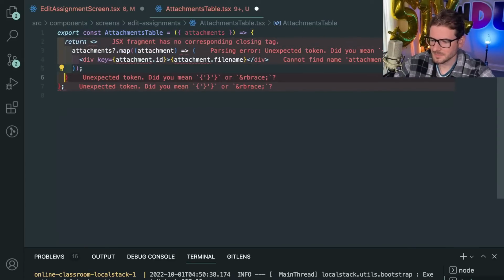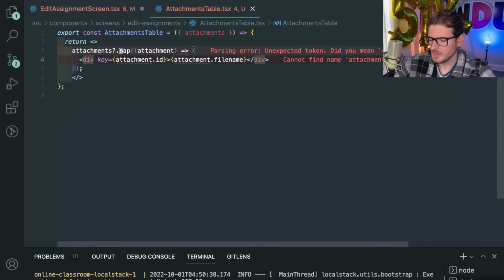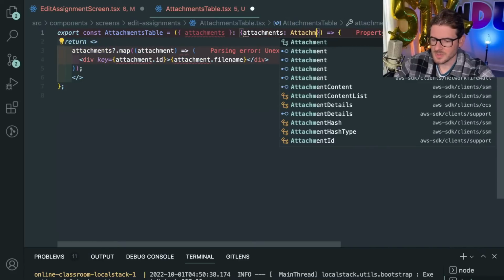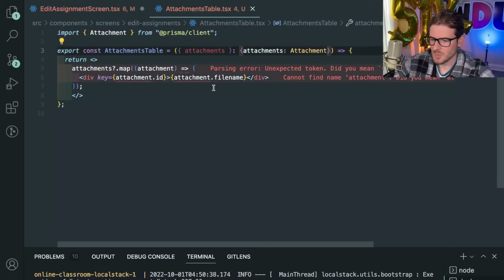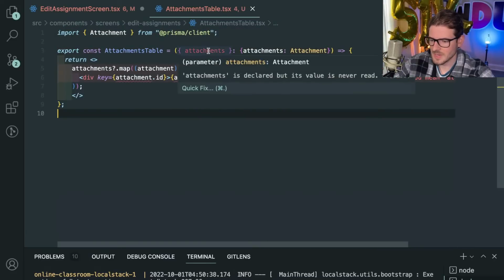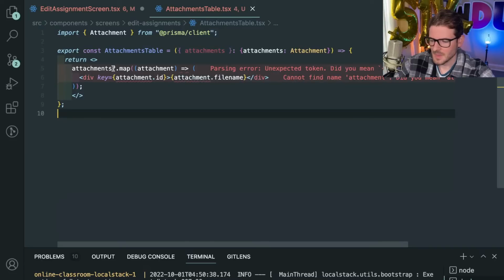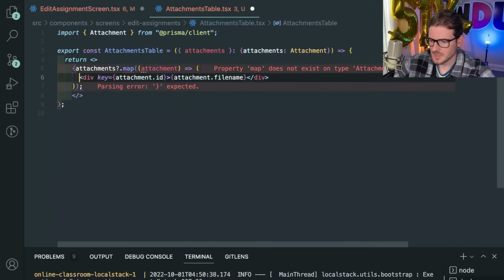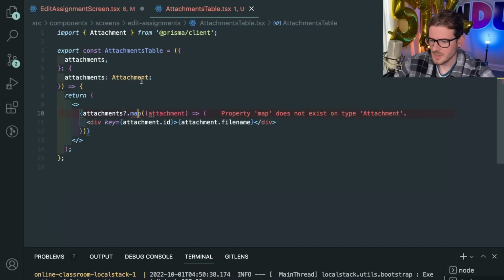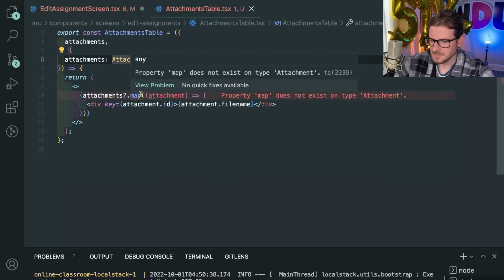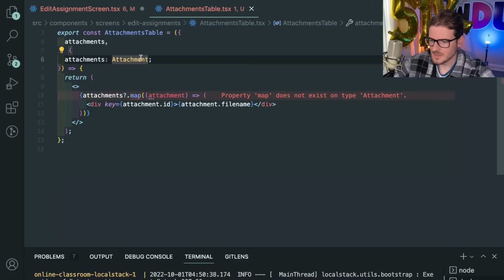And then this thing, I probably want to type it, right? So attachments is going to be probably my Prisma attachment. So import that from Prisma client. So we have the TypeScript IntelliSense. And this is all messed up because I didn't put my curly braces. This looks good now. And this thing needs to be an array.